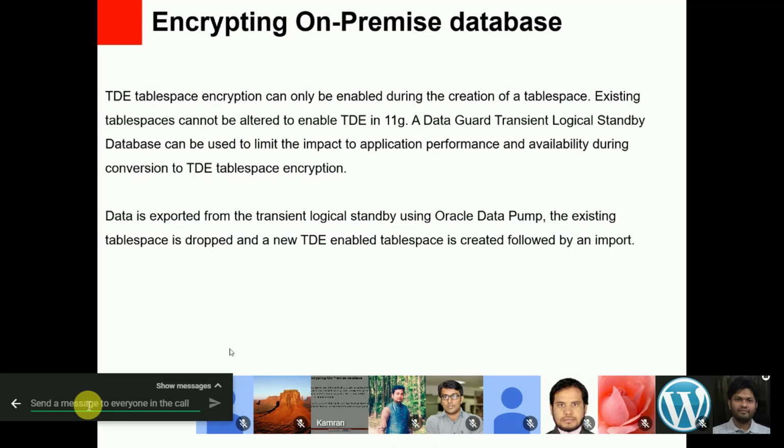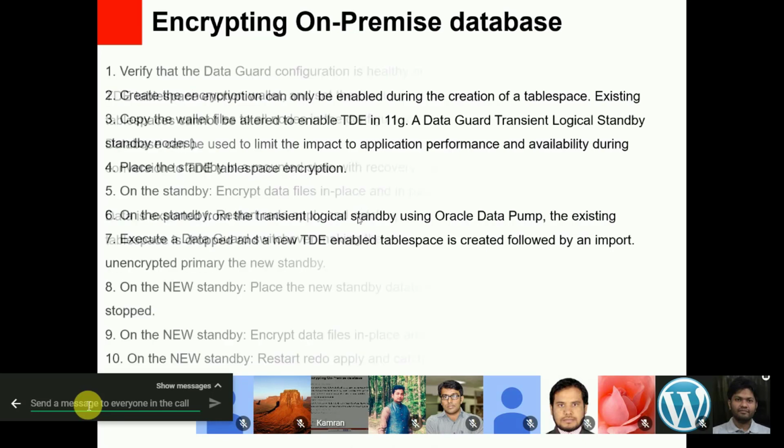First of all, you have to verify that the Data Guard configuration is healthy and correct. Then you have to create an encryption wallet and set the master key, copy the wallet files to all nodes, and then place the standby database in a mounted state, and you have to stop the recovery. And on the standby, you will start encrypting. Let me show the screen. Let me show the pointer.